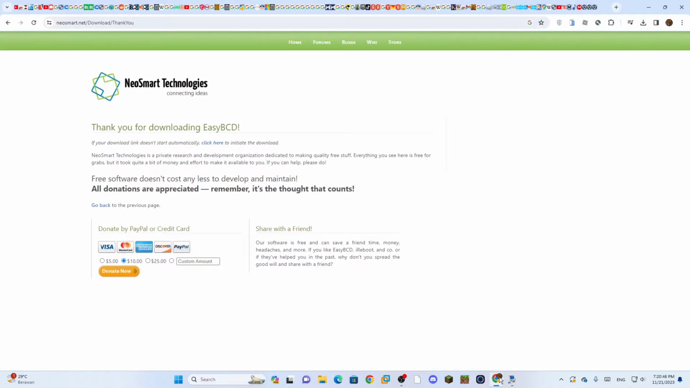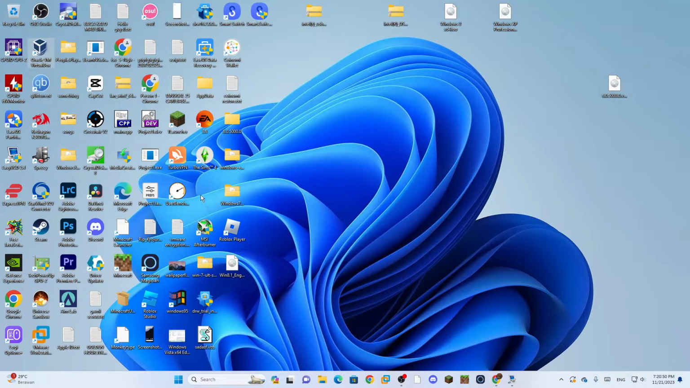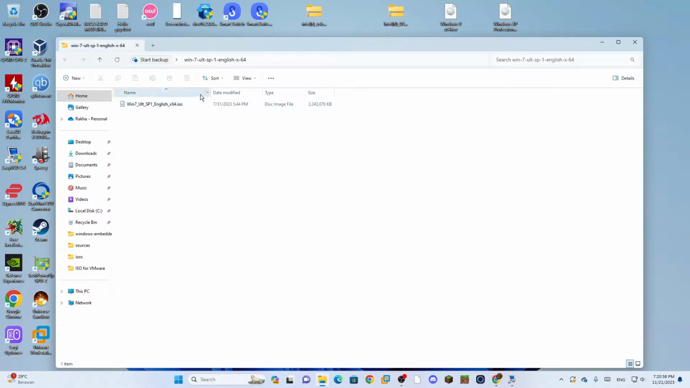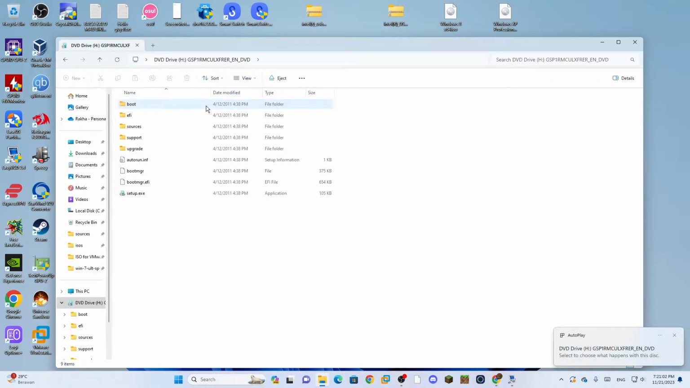Okay, after that just close the disk management and use the ISO you want to use for Windows. So wait, I'm searching. Oh yeah, there it is. I'm gonna use Windows 7. Just double click to mount it.